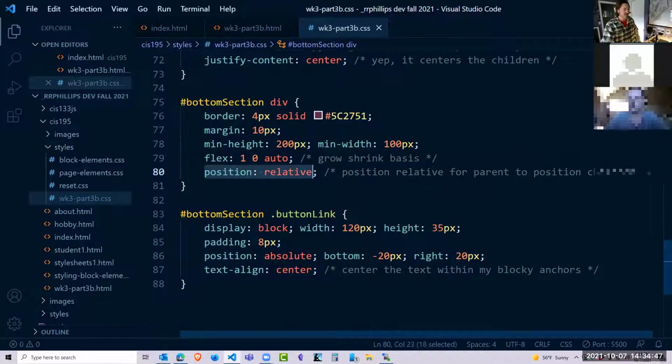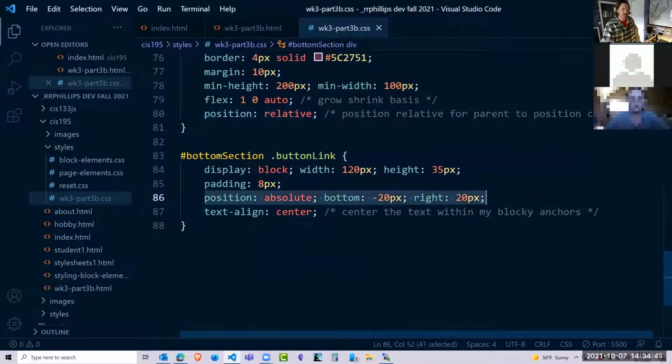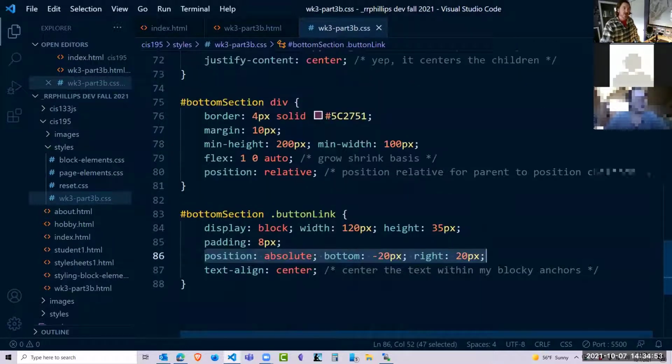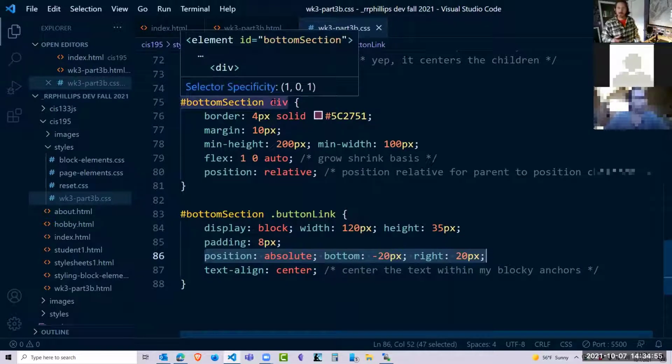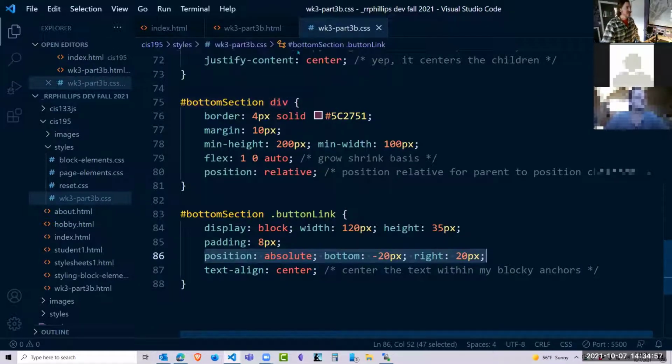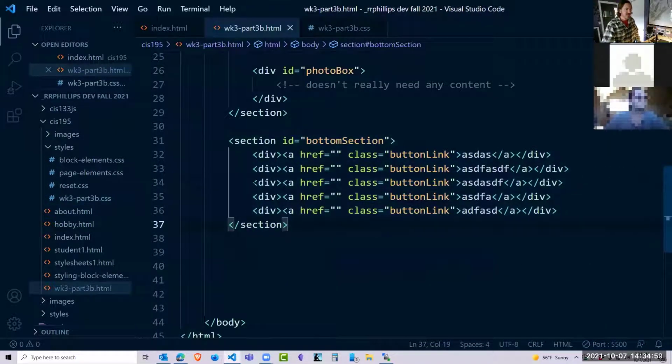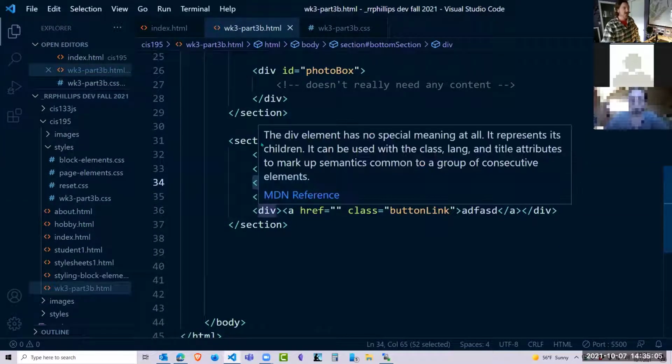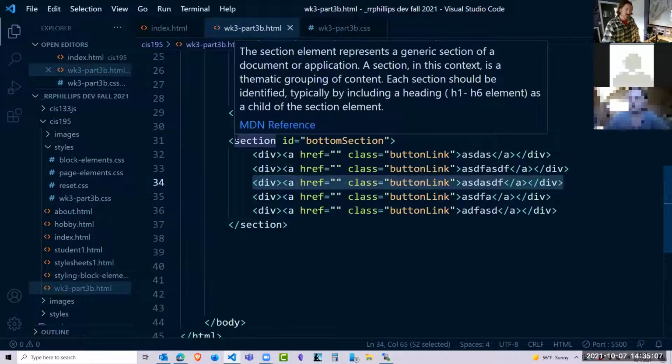Position relative on the parent allows me to do position absolute on the child. So what's weird is my divs, they're both a parent and a child. My divs are a parent to the button, but my divs are a child to the bottom section.